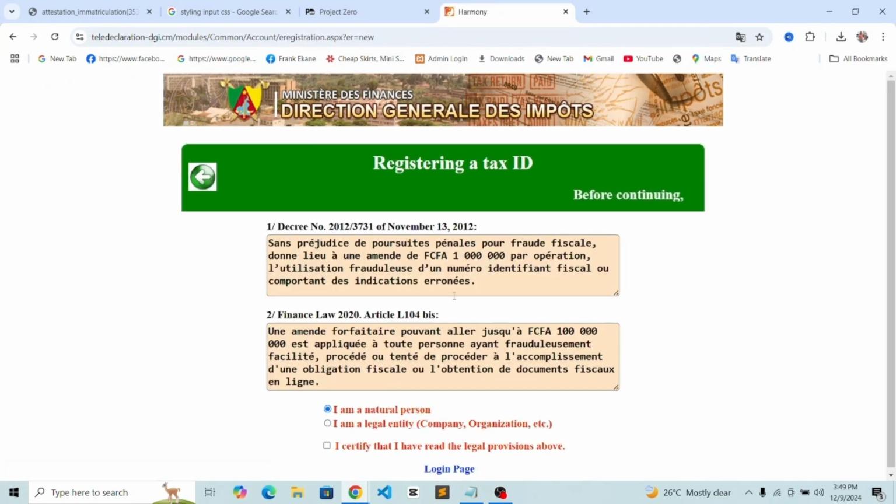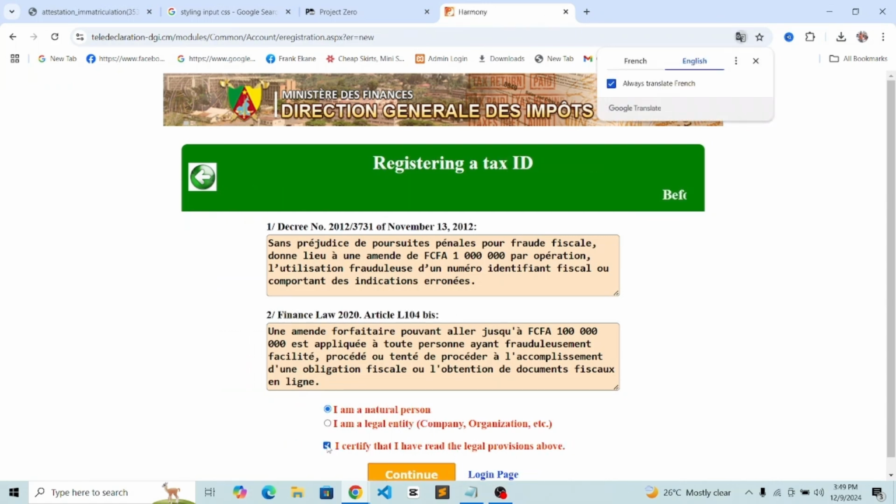Once you click on it, it takes you to this page. We have this option checked by default, I'm a neutral person. They have the second option, I'm a legal entity. That's for companies and the rest. So if you're a neutral person or an individual, you just check this. Then next, you check this box to accept the agreement. Once you check it, you see you have this option to continue. You tap on it or click on it, continue.